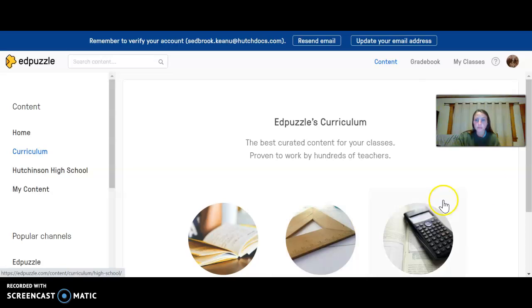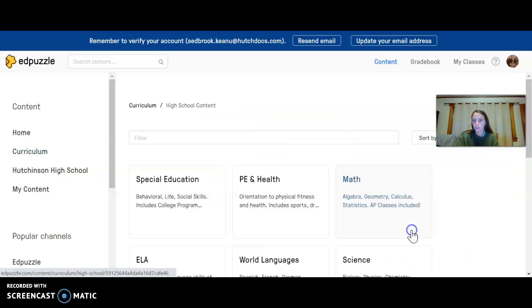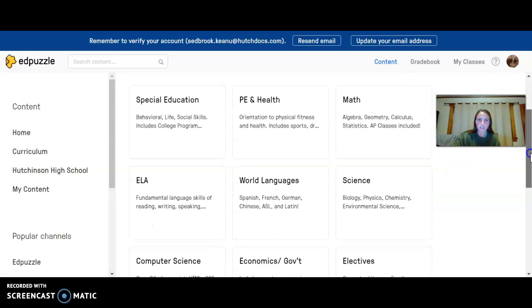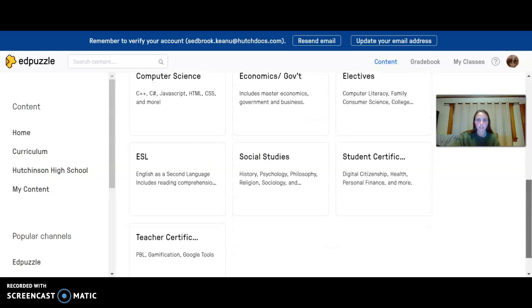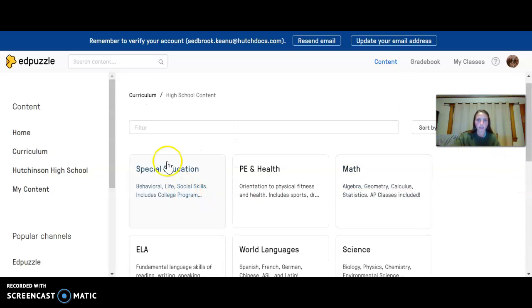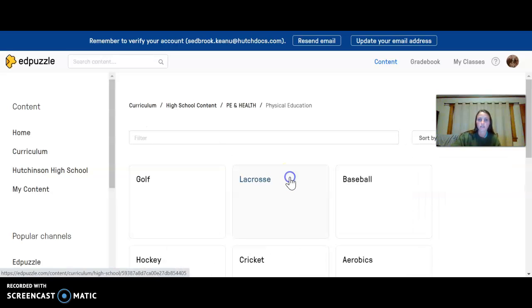So the curriculum tab is nice. If you go down here, if you're an elementary school teacher, middle school, or high school teacher, you can pick which one you are. I'm going to go high school because I am a high school teacher. It has all the different classes that kids will have, and I'm a PE teacher, so I'll click on there. We'll click on physical education.